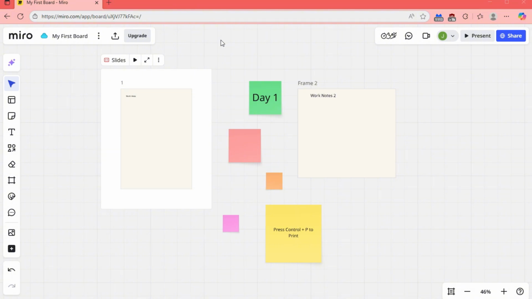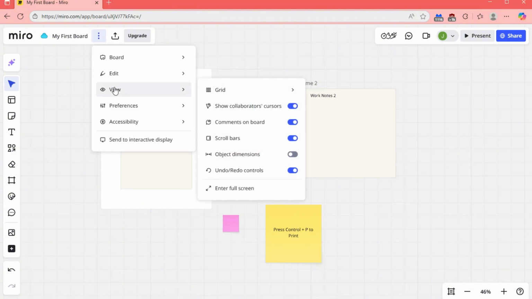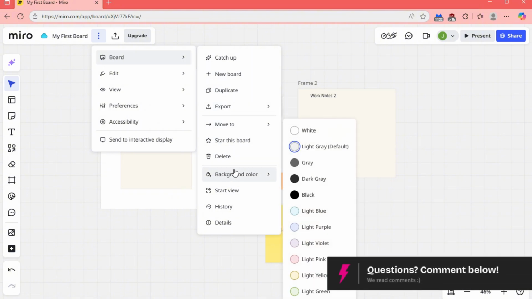On the top portion of your screen, you will see the board name, for example, My First Board. Right next to it, click on the three dotted icon to open a drop-down menu. A list of options will appear. From there, click on Board and another small pop-up window will show up with several customization options.